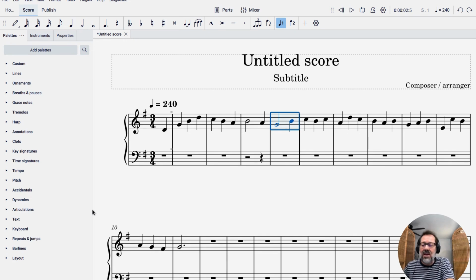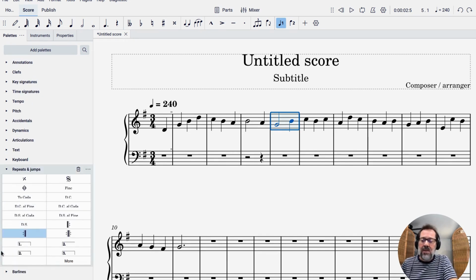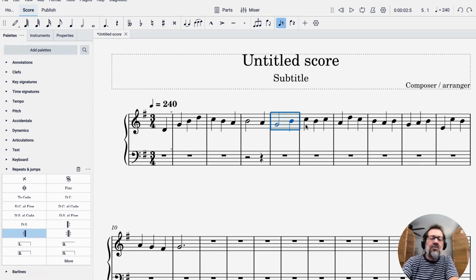If I have selected that measure and come over to the repeats palette or the bar lines palette, either one of them, and add a repeat sign, it shows up at the end of the measure. But that's not what I want here. So I'm going to undo that, and I'm going to show you how to get that repeat sign between the notes and get it in a way that works for playback.